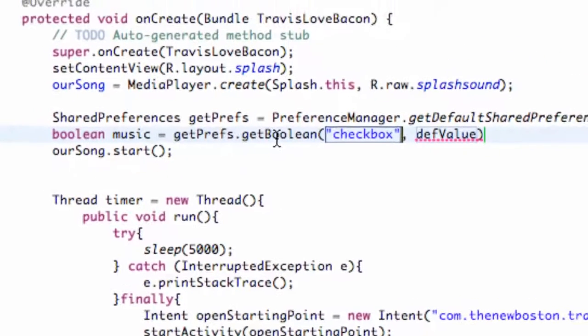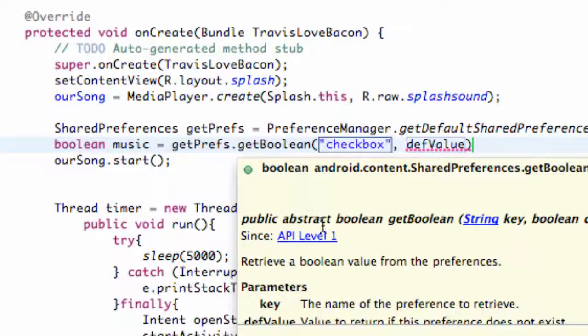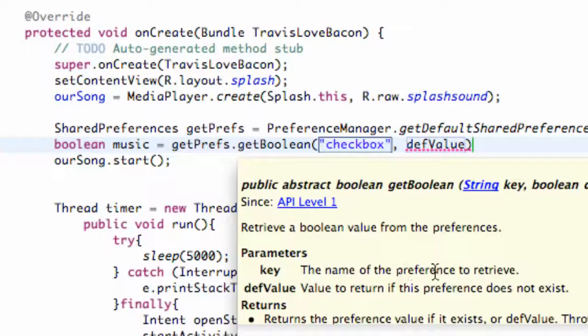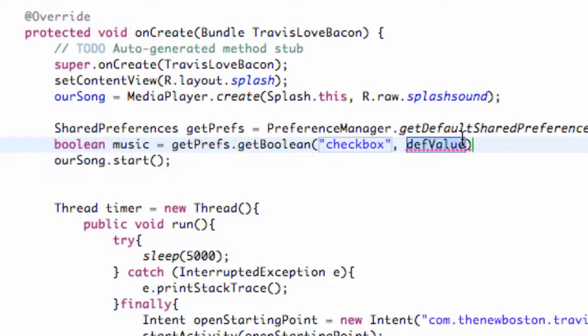And this second parameter, if you ever get confused with something, you can hover over it and it gives you some details. This is the name of the preference to retrieve. The default value just returns if the preference has not been set, if it doesn't exist. We're going to set the default to true because we want to play music unless the user doesn't want to. So we set up our music: it's getting our preferences and then getting the Boolean called checkbox, and if there's nothing set yet, we set it to a default value of true.